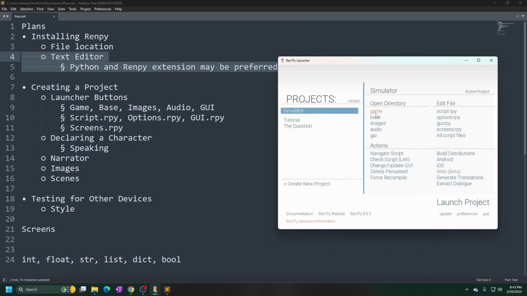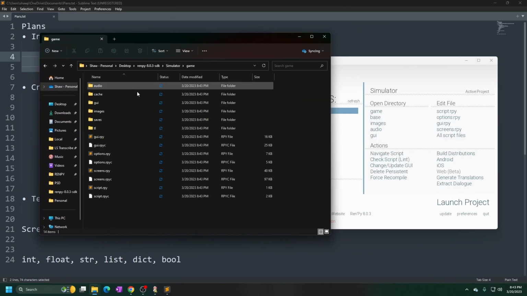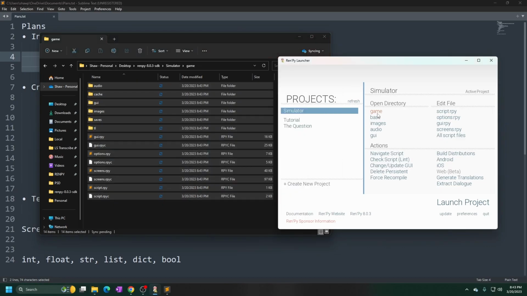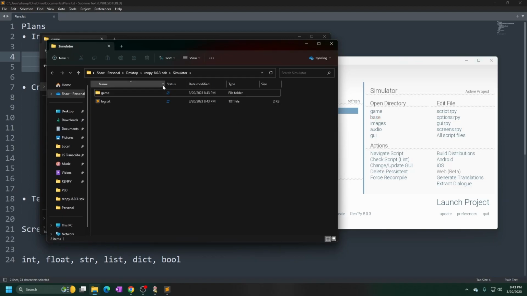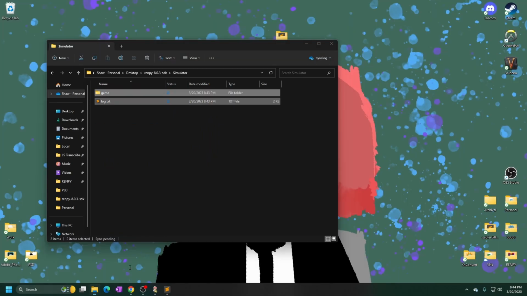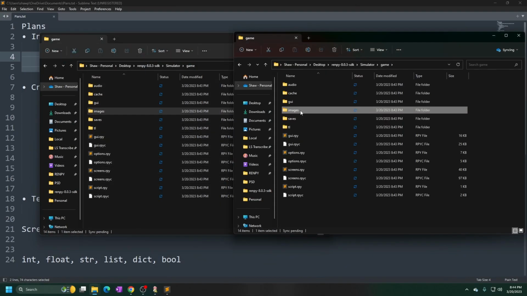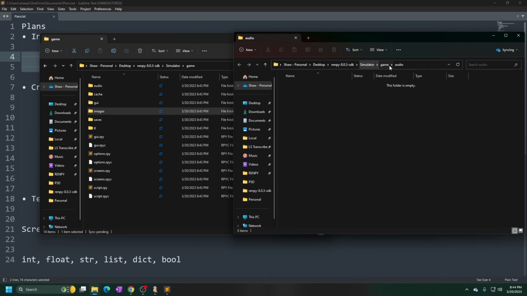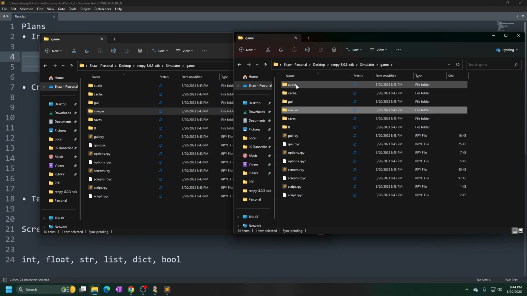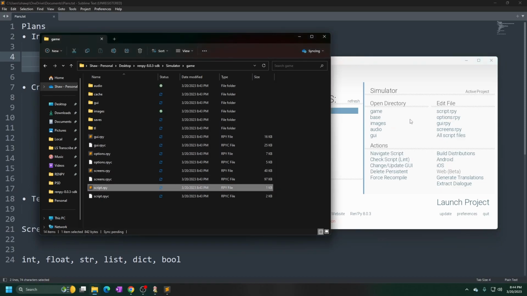From the left side over here, open directories. These open your project folder. This is your game folder. Most of the time, that's where you want to be. The base folder opens the base or the root folder. But otherwise, you're going to be in game and its subdirectories, such as images, right there. Audio, same thing, inside game as well. GUI is right here, which is the next one. And then script, right here. Script options right here. GUI and screens right here.